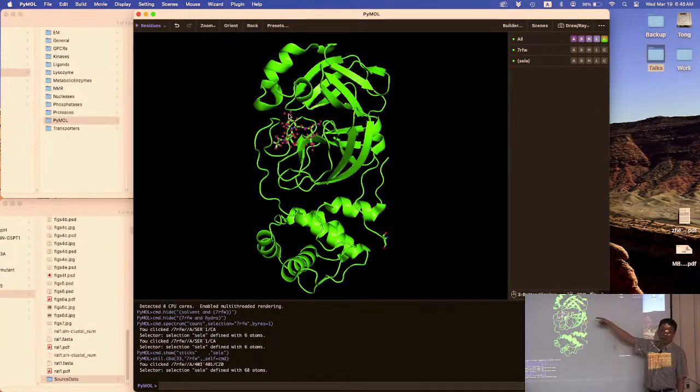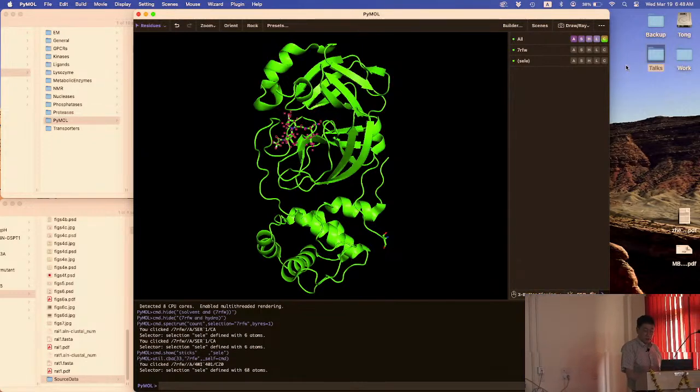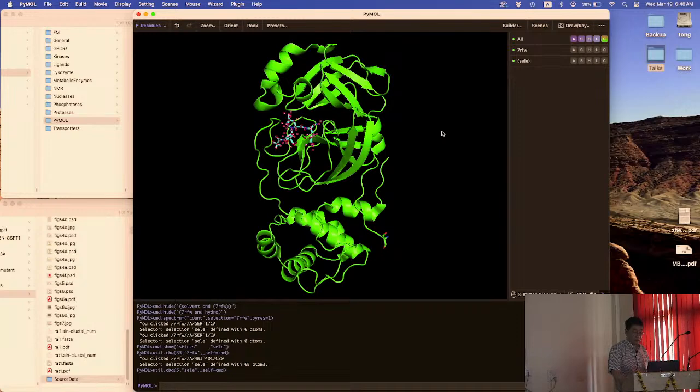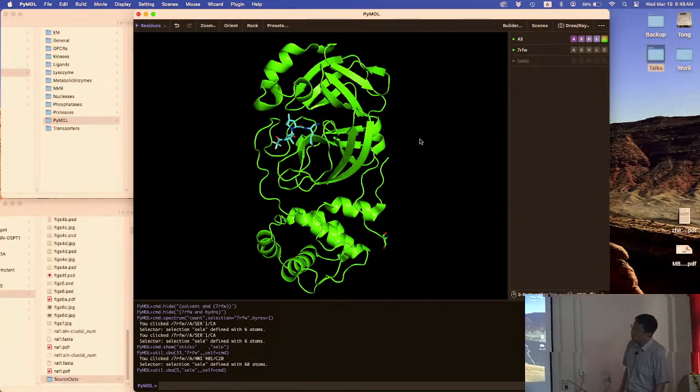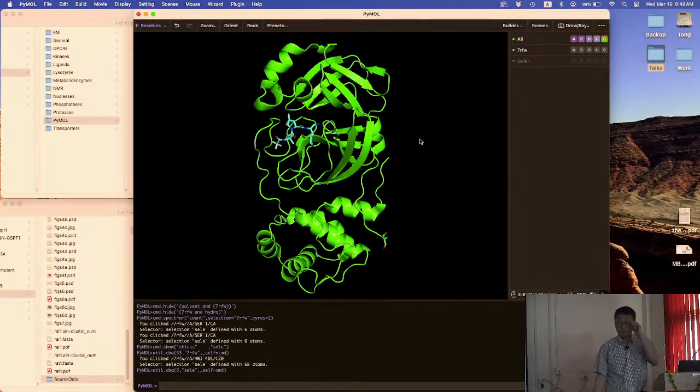So now you can color it by element. So let's say color by element. What color? Let's do cyan. Is that better? You see something similar? Good? Okay.